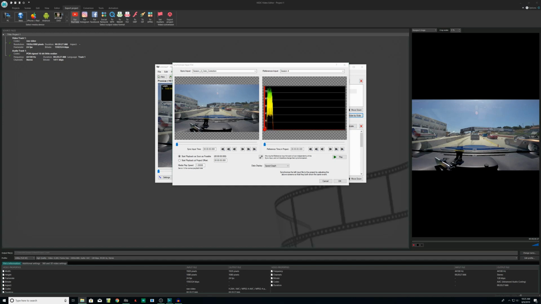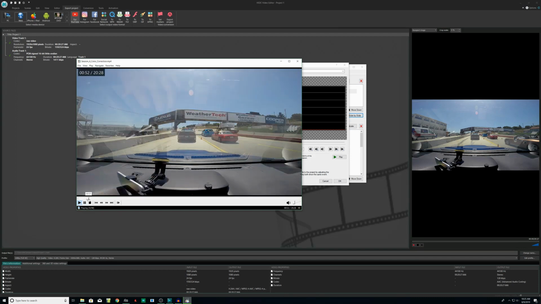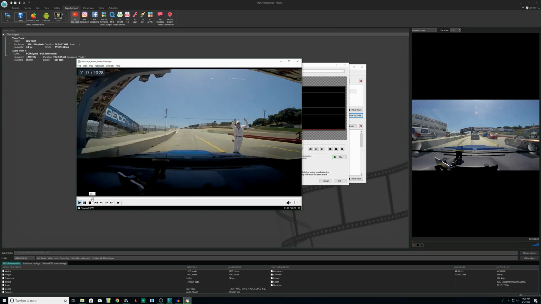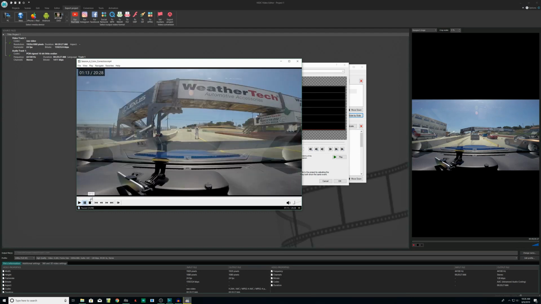Okay, so to make things a little quick, because these files are on a network storage device, sometimes it's a little slow. What I'm going to do is pull up my front view, and I'm going to look for the moment where I pull up to the flagger and stop just before he lets me out. Okay, so somewhere around 114 is where he's going to release me.